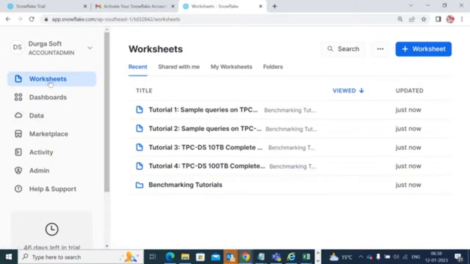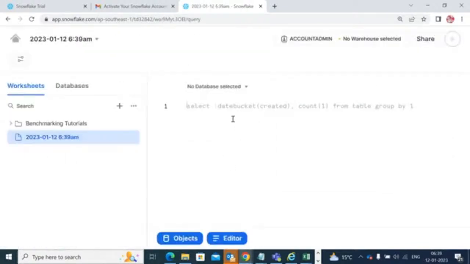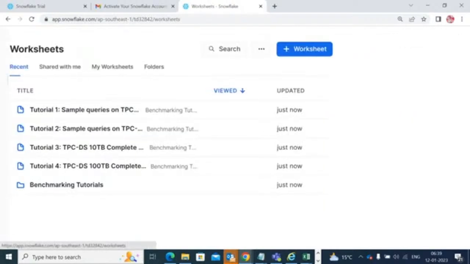When you get here, the first option is worksheets. If you click on this worksheet, here you will have a plus worksheet. If you click on this, from here you can write your SQL queries in this area. So this is one of the options: worksheets, where you are going to write your SQL queries.